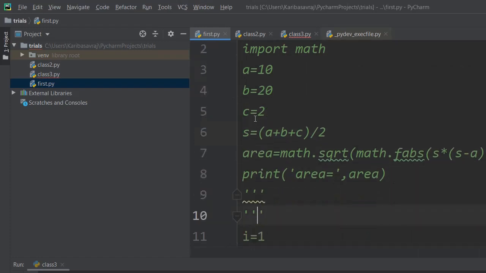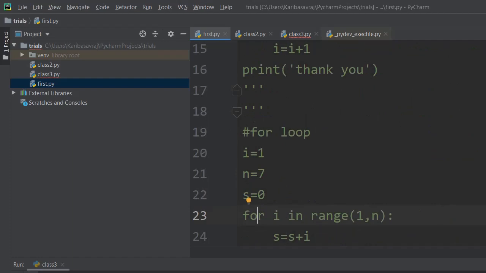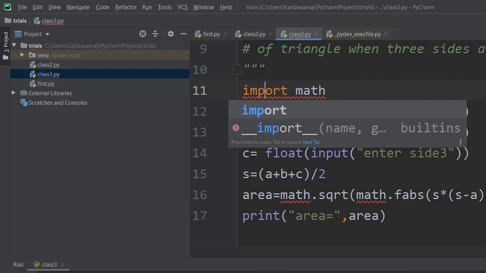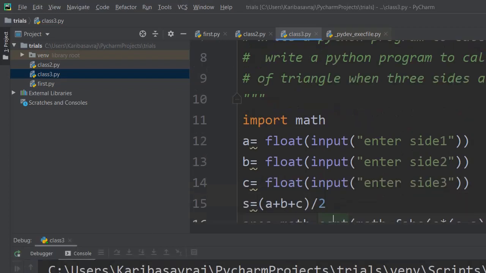Yeah, I got the answer here actually. The same thing we have written here. Sorry, import. Yeah, enter side 1. So there is a class called math. I should import that. The spelling was wrong here.